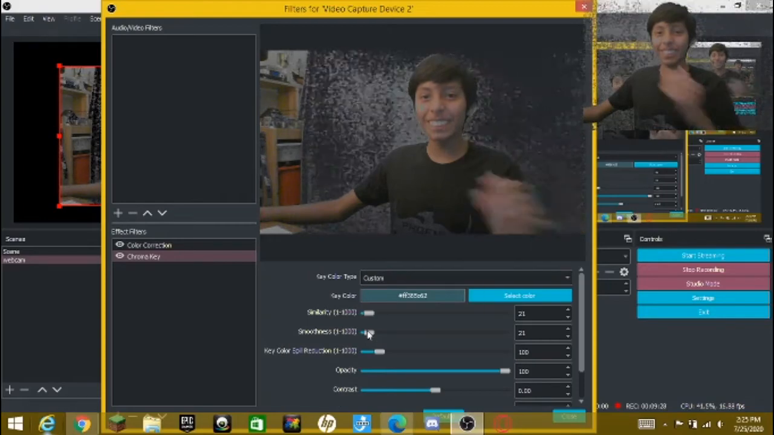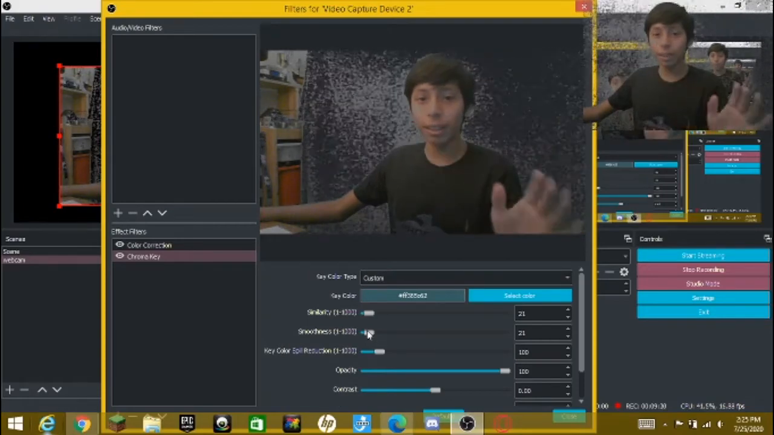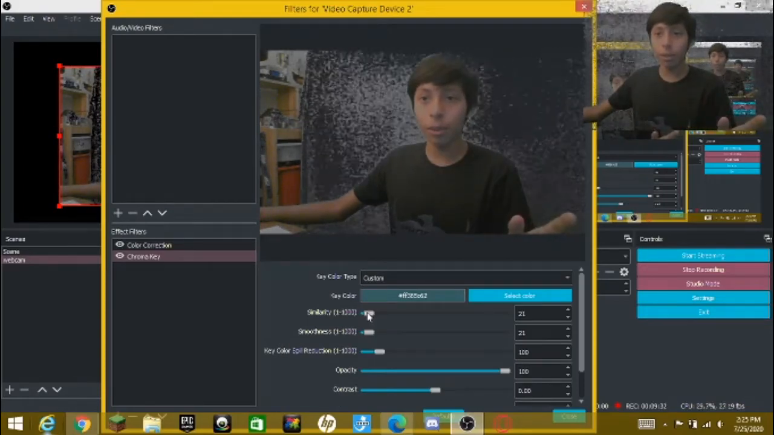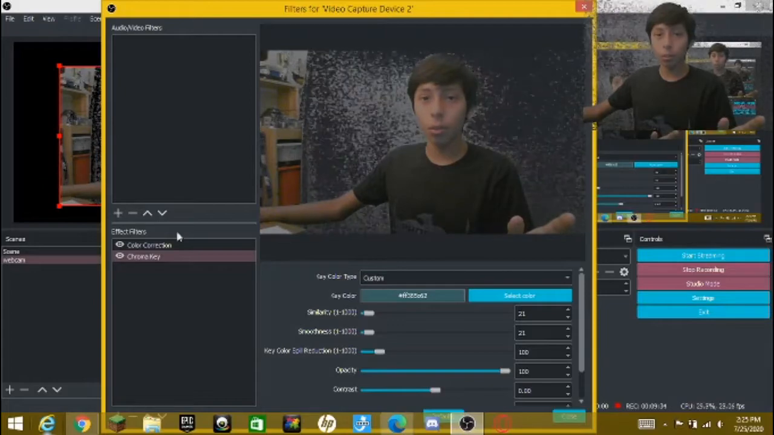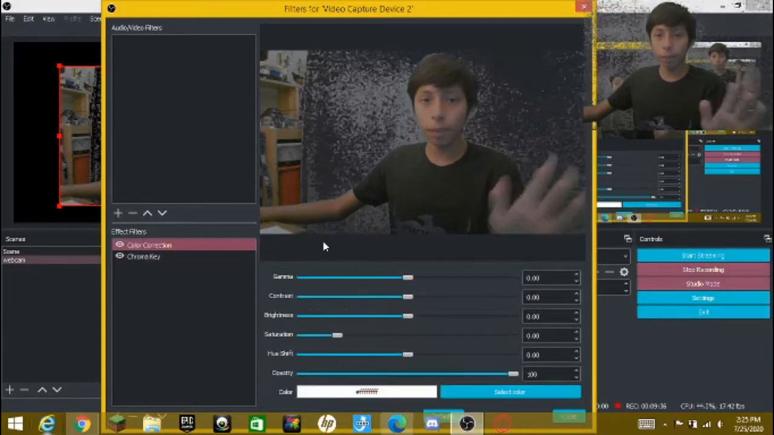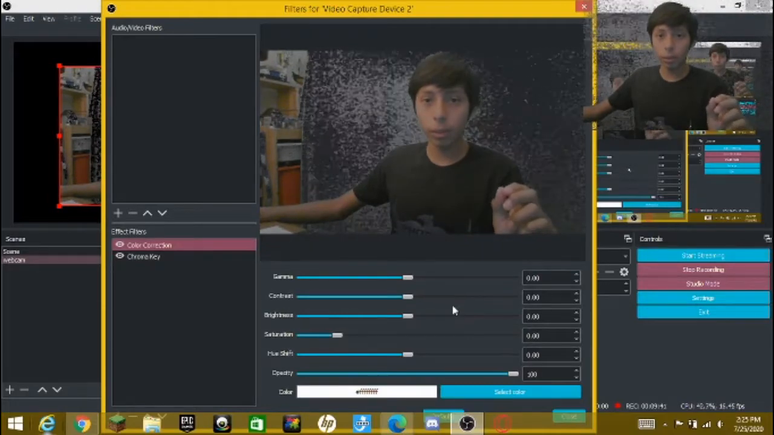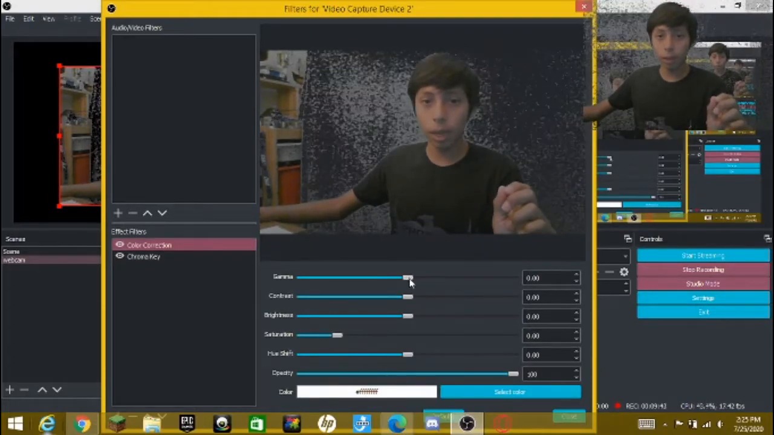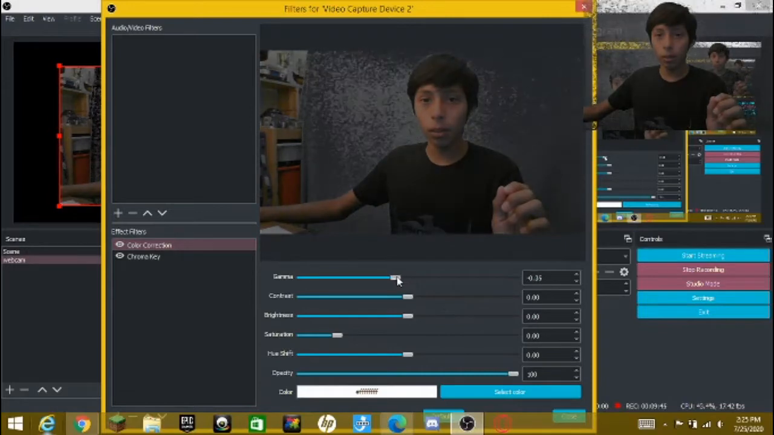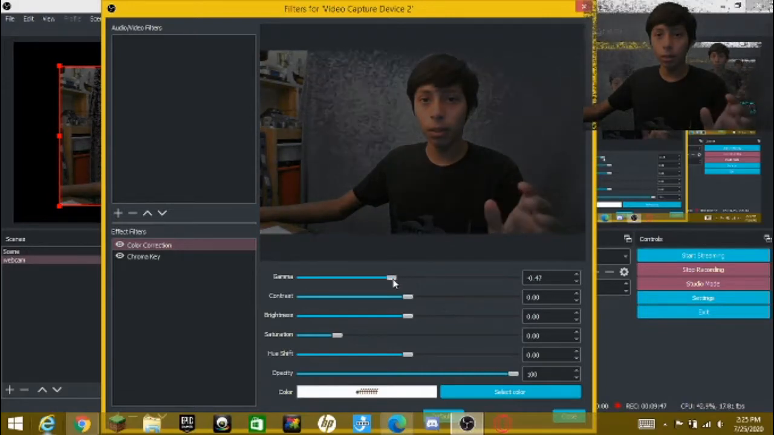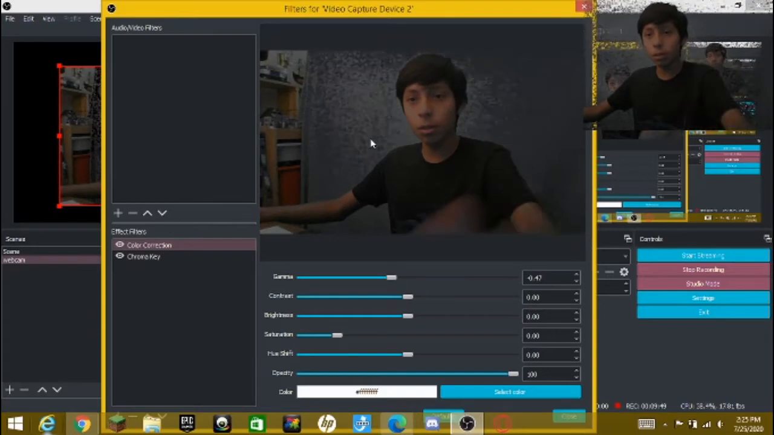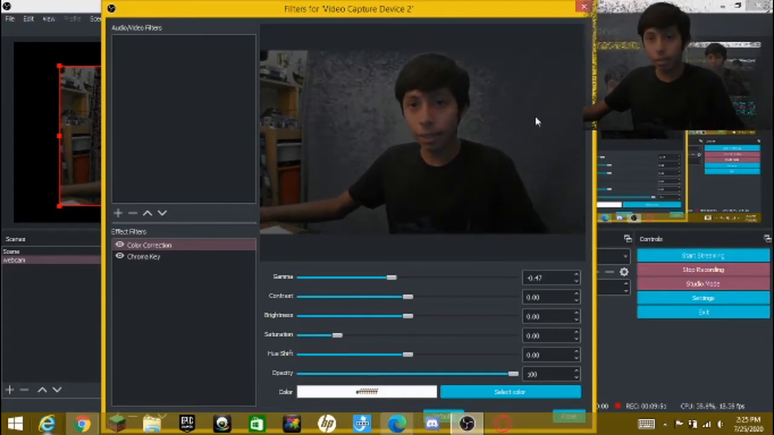For some reason it's making my teeth like that. It didn't do that before I started recording. So we're gonna leave it like that for right now. That's fine enough. So now what we're gonna do is go to gamma. Gonna darken it just a little. All you want to do is try to correct the jagged edges and all this.